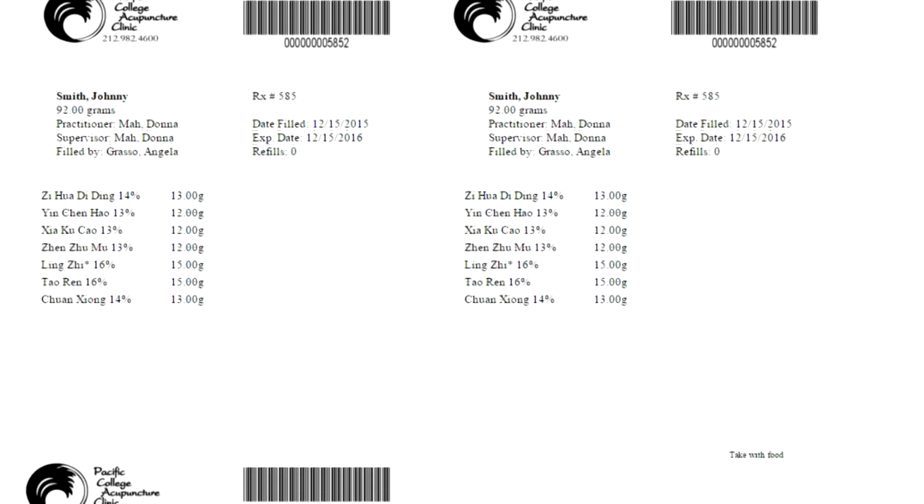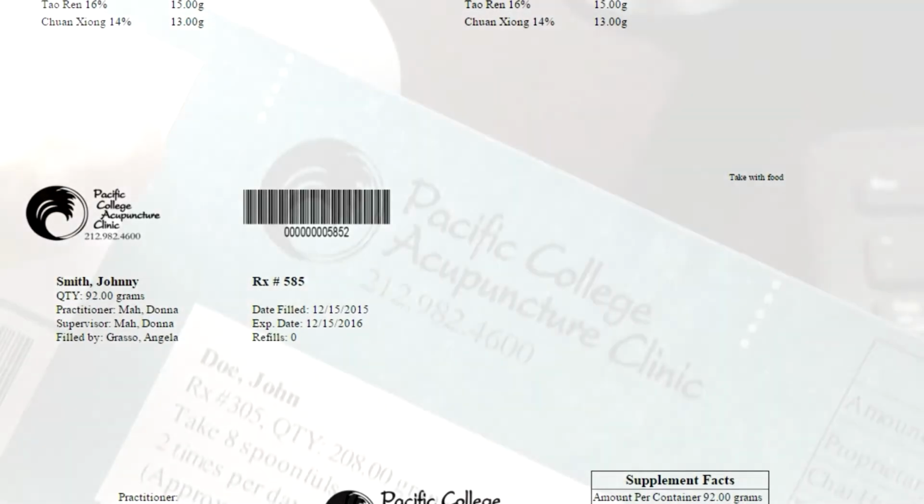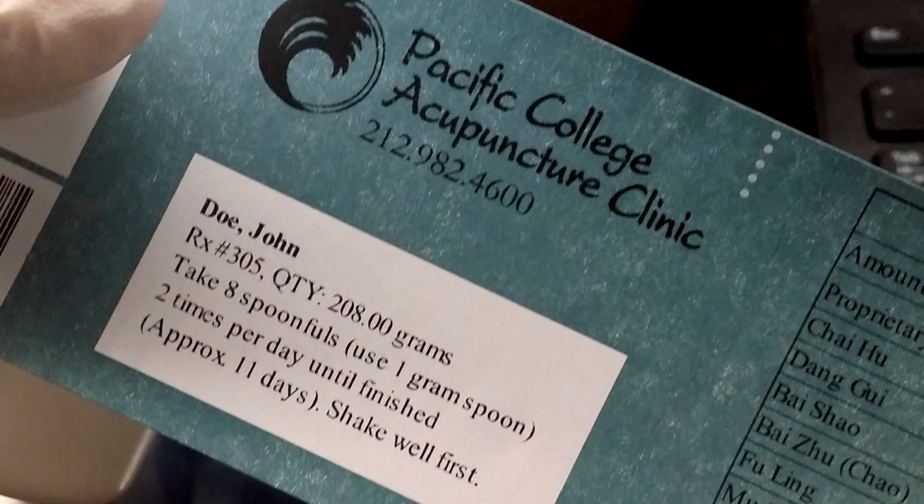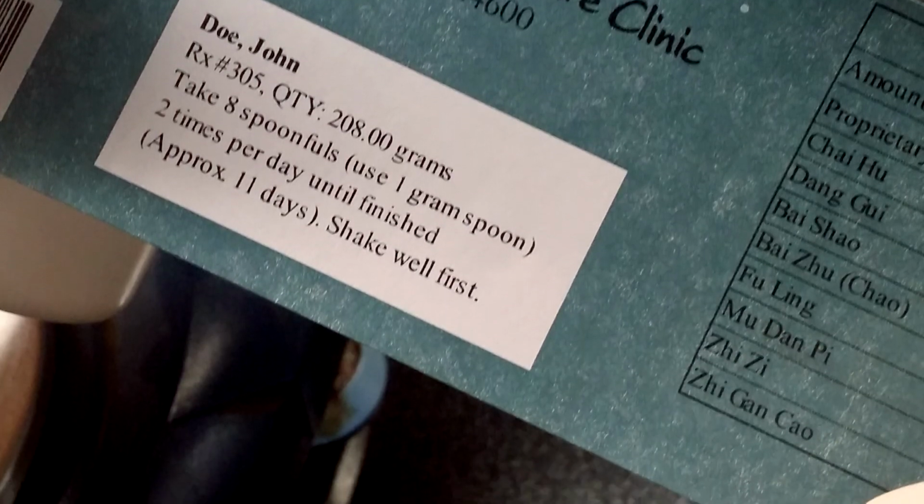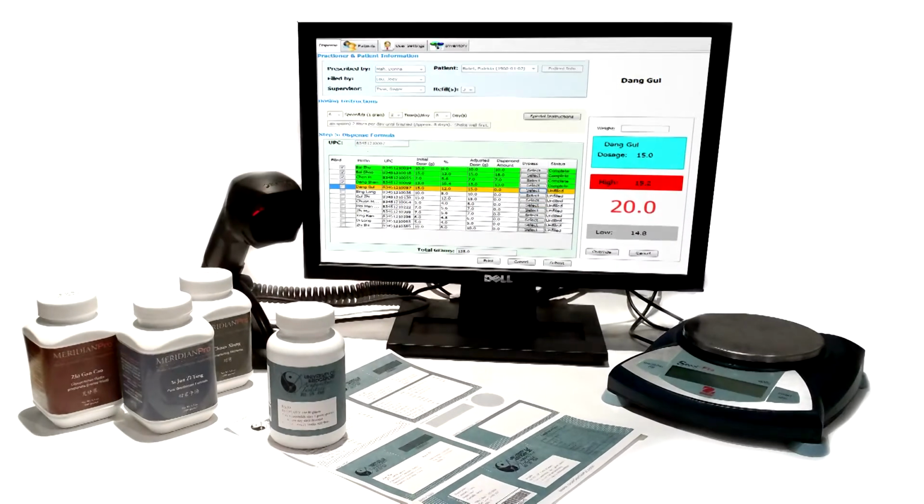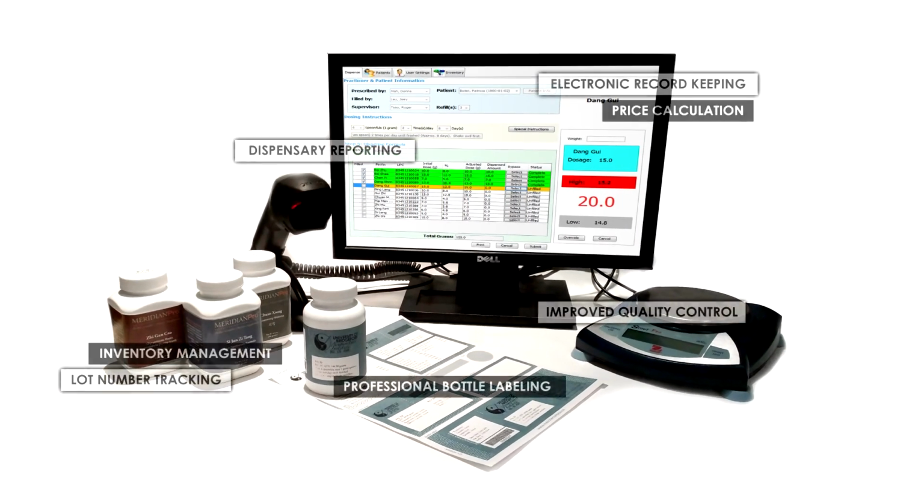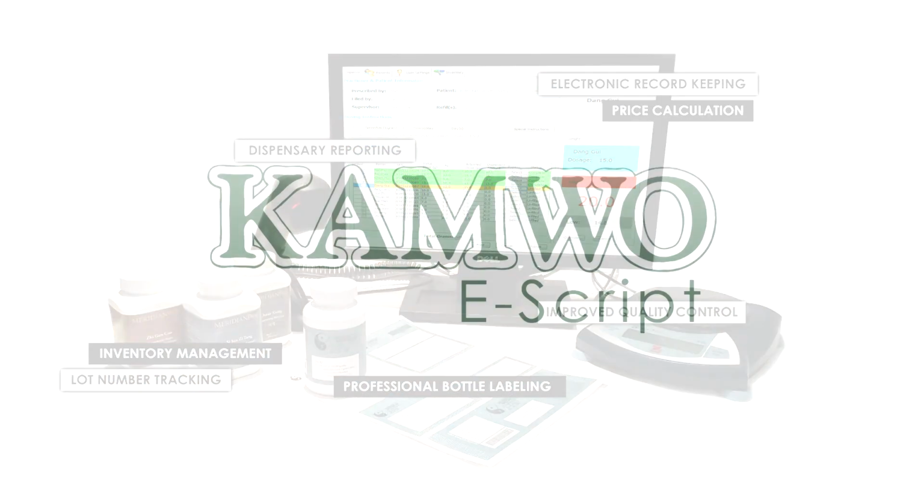Now you have a label sheet, one for the granule bottle, one for the patient chart, special instructions labels wherever they are needed, and one for the patient's bag or take-home instructions. Kamwo's HDMS makes maintaining a granule dispensary easy, accurate, and safe.